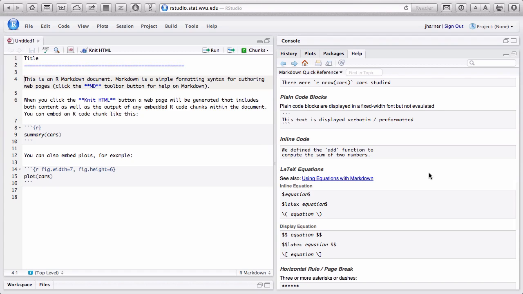Suppose you want something to be verbatim. A lot of times you just want it exactly as it appears. I'm sorry, that's for code, which does show it verbatim.